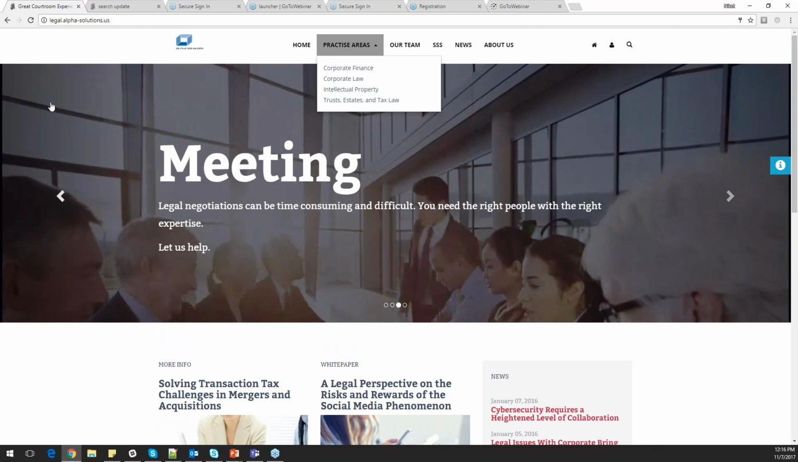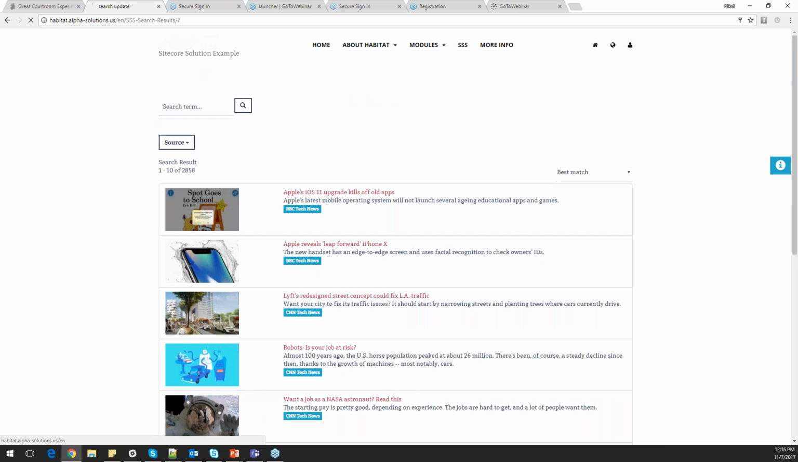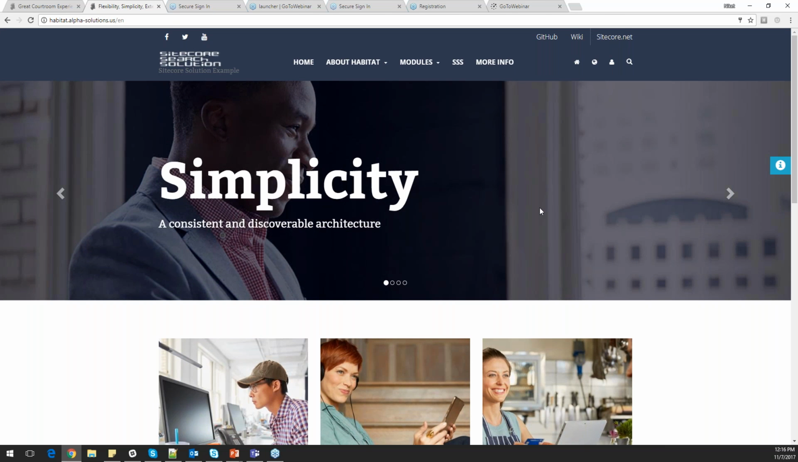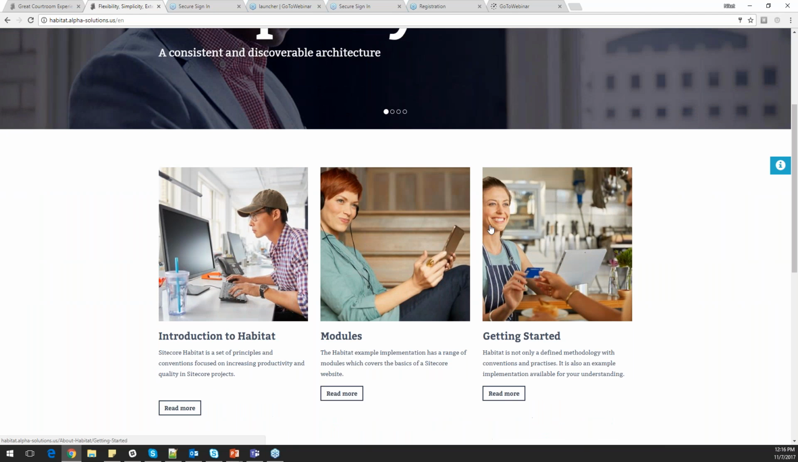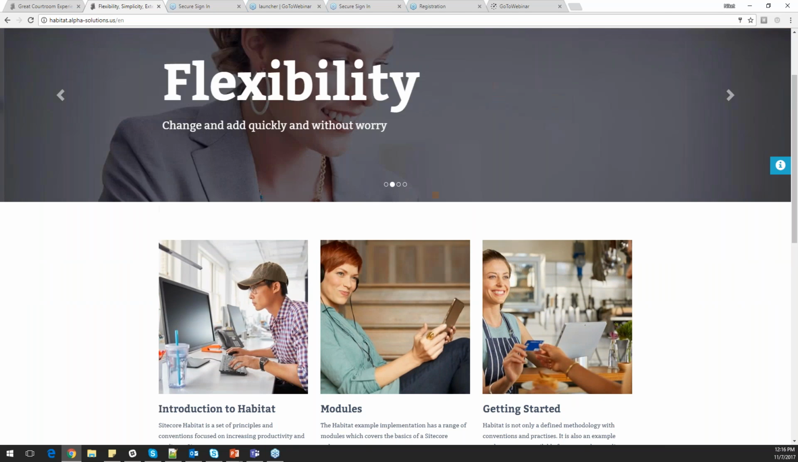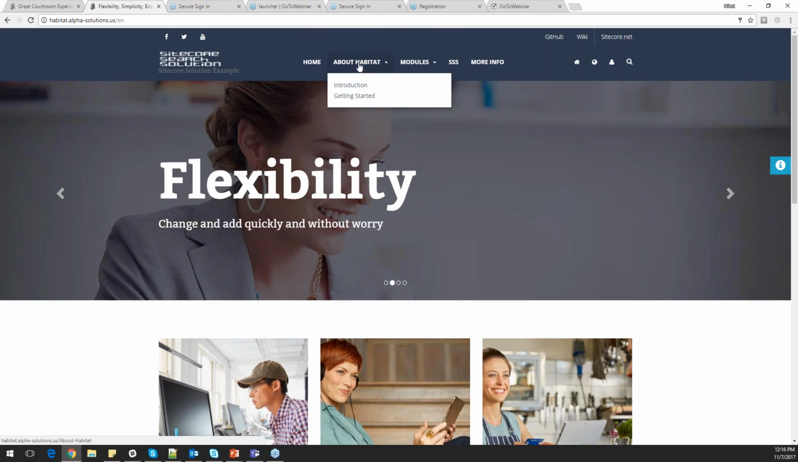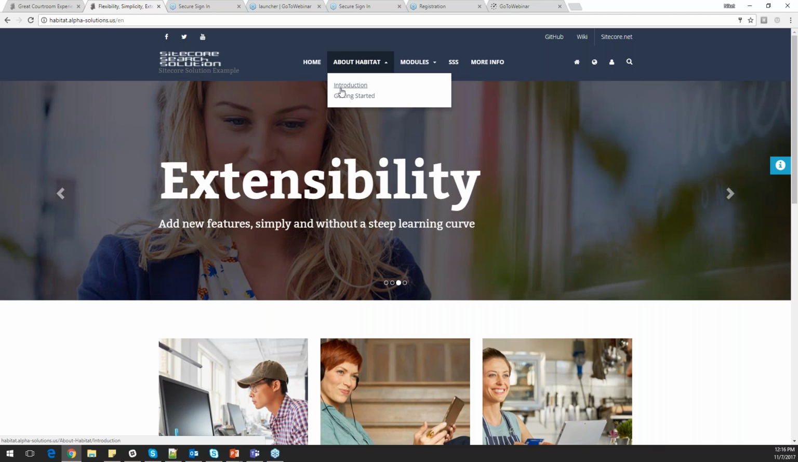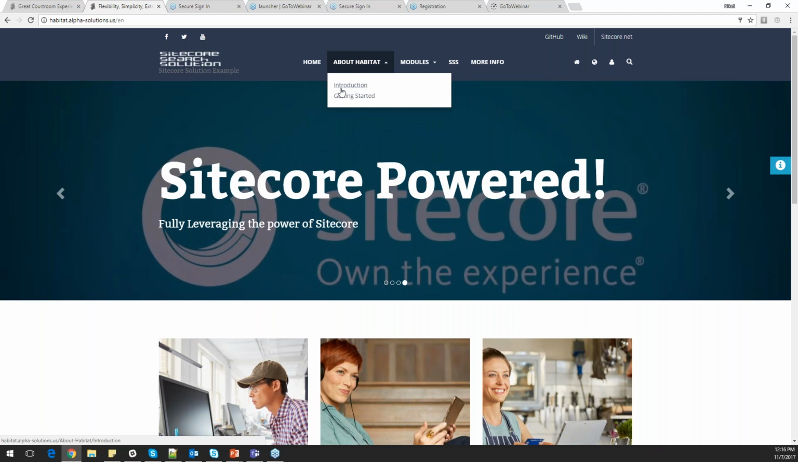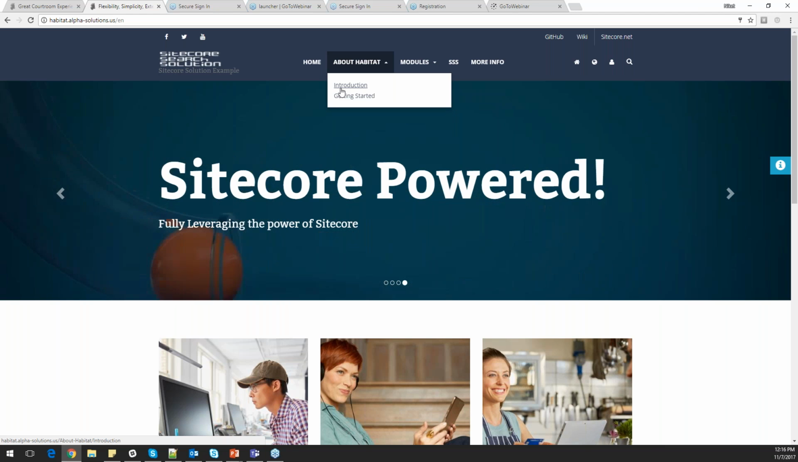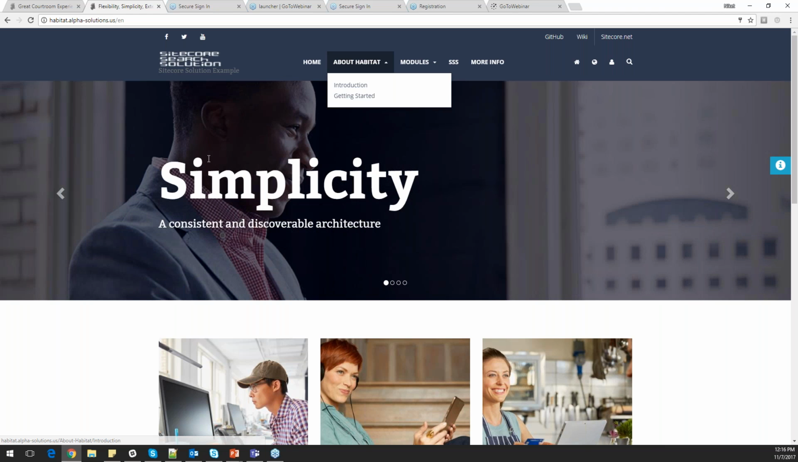The other site, which is running on the same Sitecore instance, is the actual Habitat site that talks about Sitecore's Helix principles and the Habitat website. This is more of an introduction to Habitat, what kind of modules are available, how you get started, and a little more about Habitat. The reason I'm highlighting this is that our search results will vary. I'll be switching between the two sites, and I'll make sure to announce when I'm doing that. So let's start out with the basics.